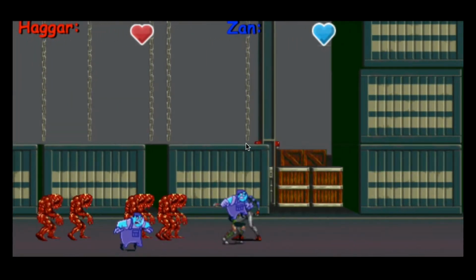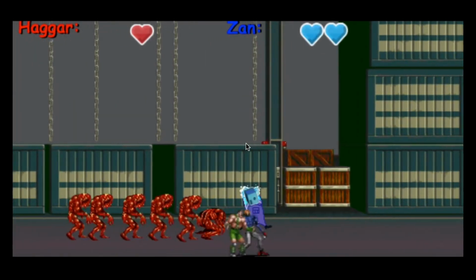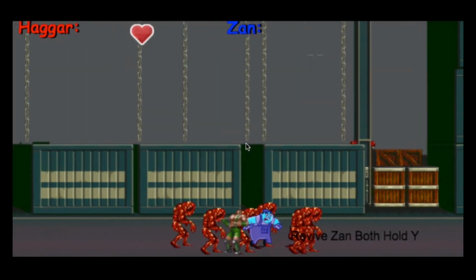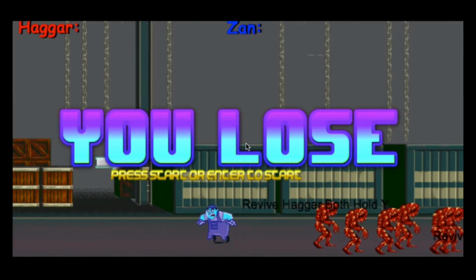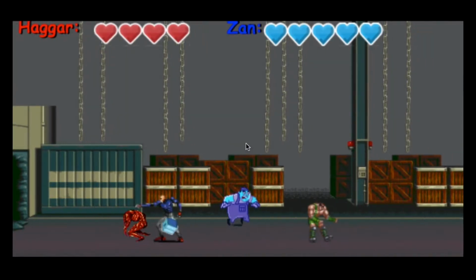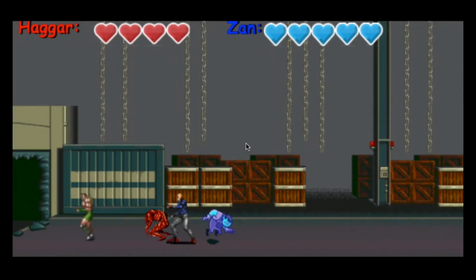If one player's health is reduced to 0, both players must hold Y in order to revive that character, but you have to see the revived message on screen in order to revive them. If both players' health is reduced to 0, then you'll lose the game, but it's easy to start again. First, you'll go to the main menu screen and press start, and then it will reset the level.